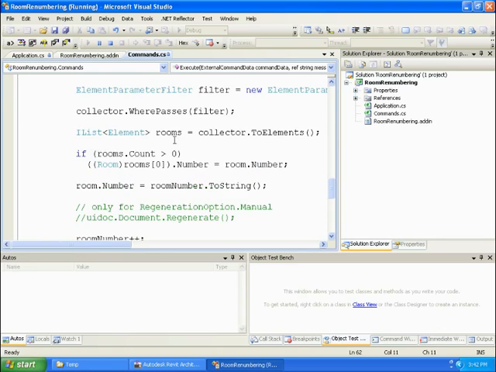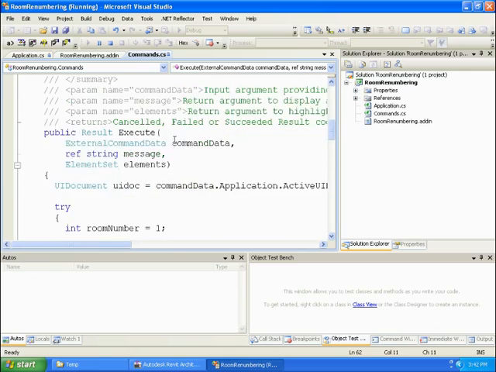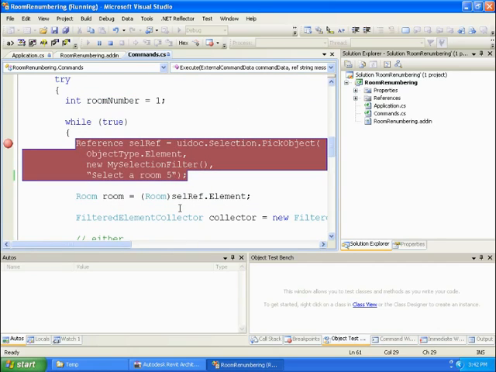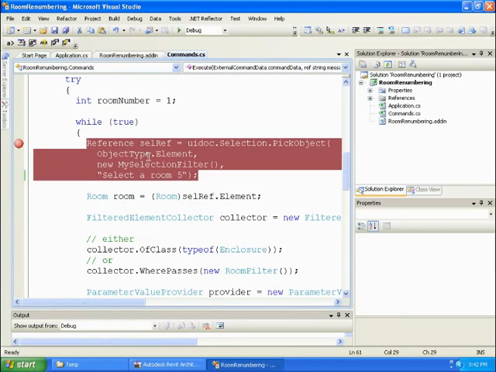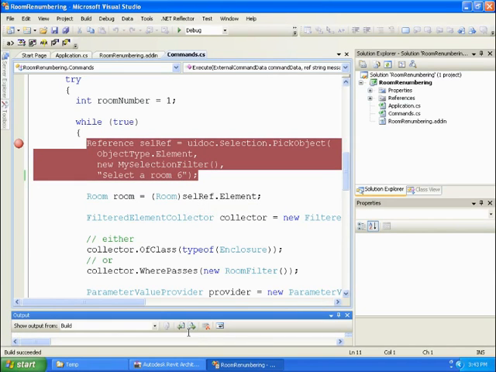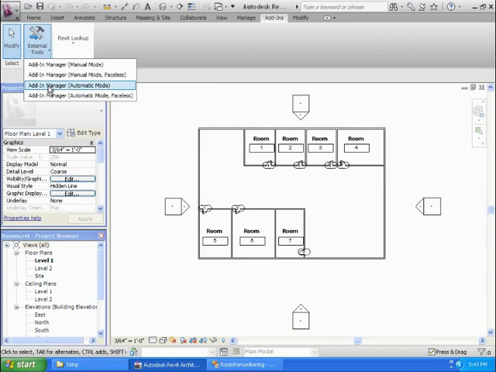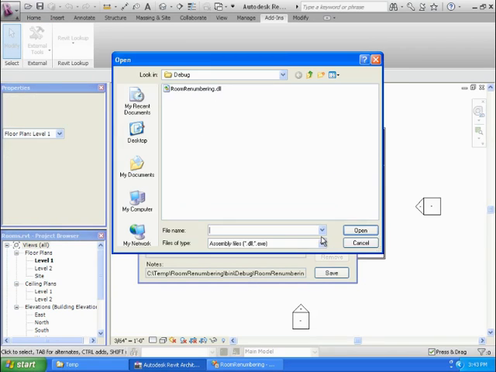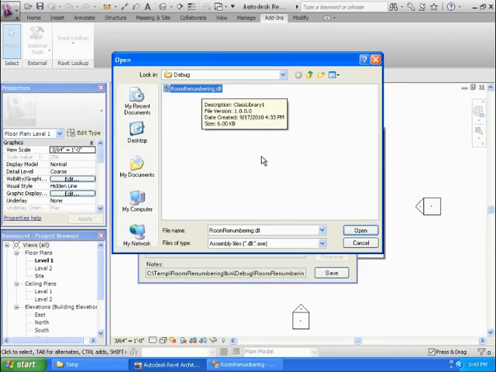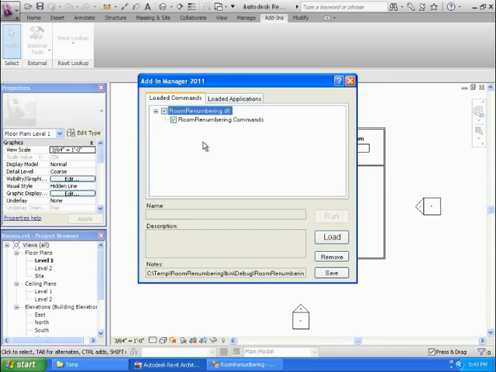As you can see, when changing the code and recompiling, let's do it here. Let's change it to 6. Compile. Then using the Add-In Manager, the automatic mode, because those are the options we used, I can hit load and then find the DLL of my add-in, open.